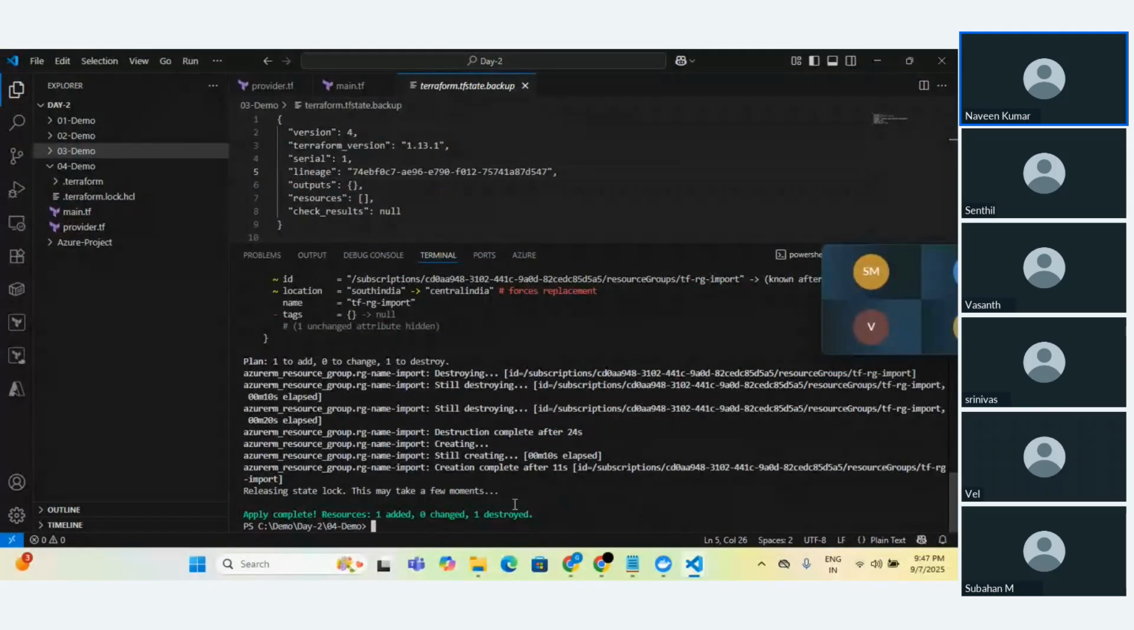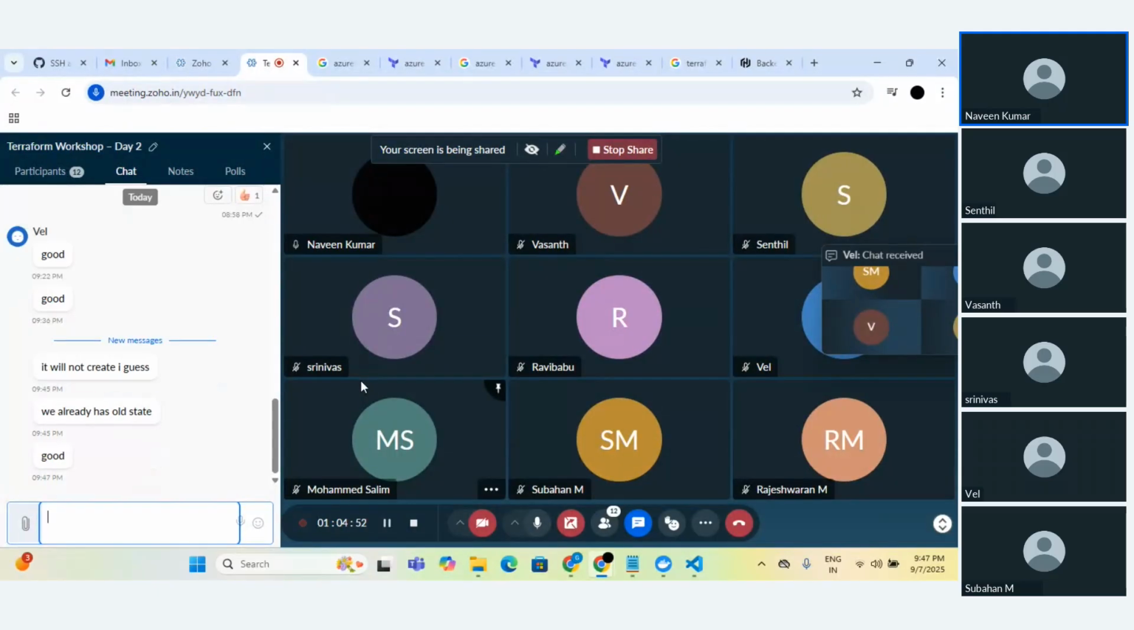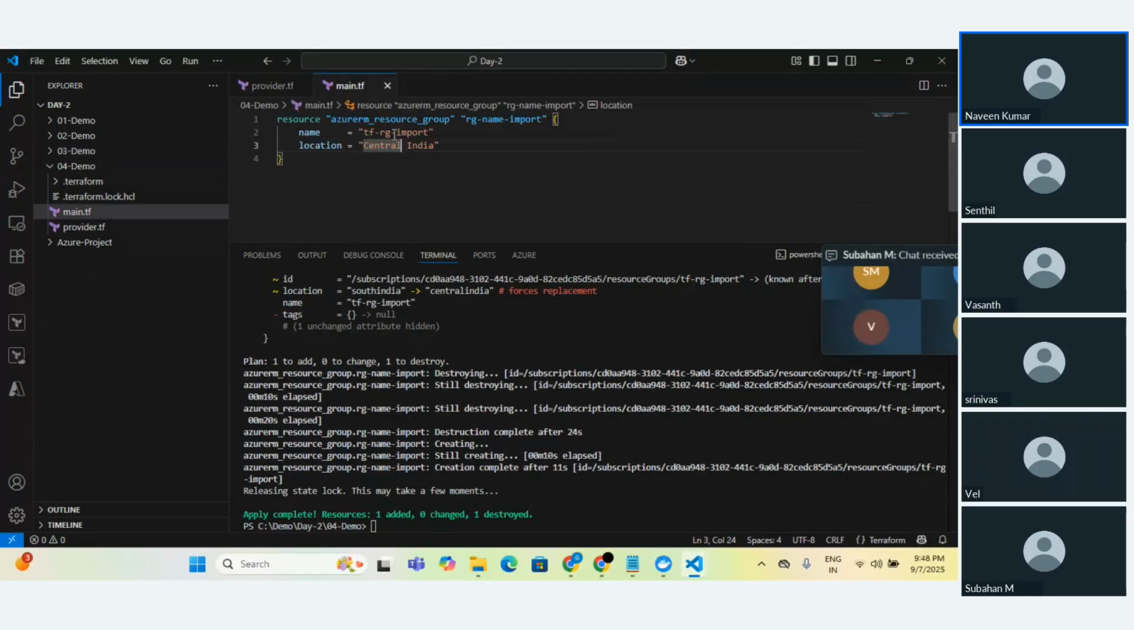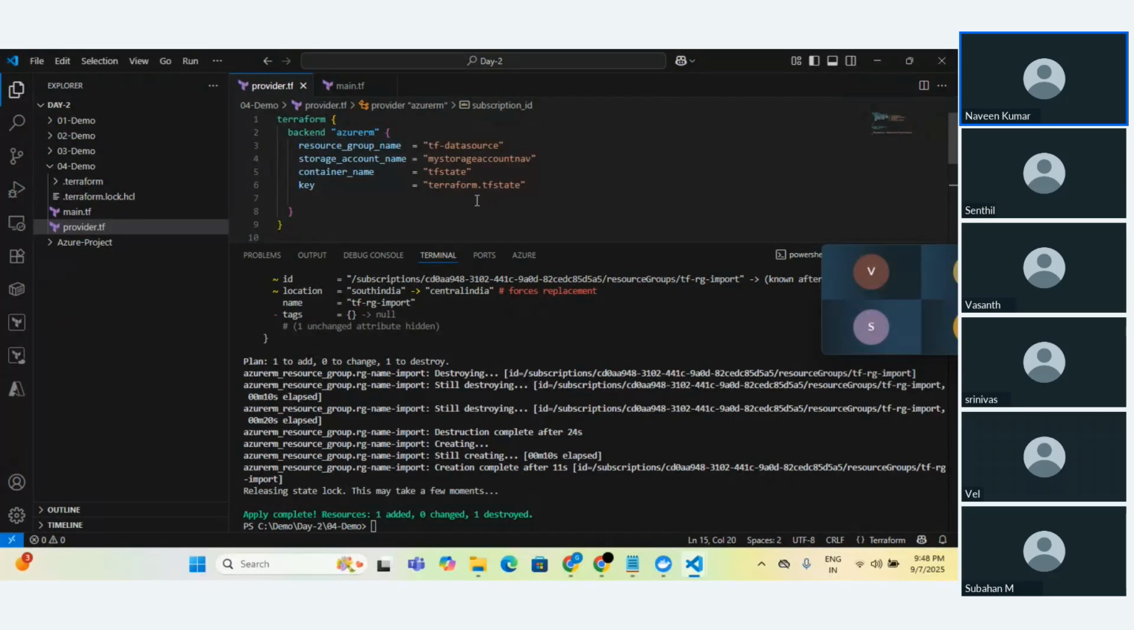Are we good? Okay. Fine, then we'll move on. So this is one important thing. This is how you can have a remote backend for your code.